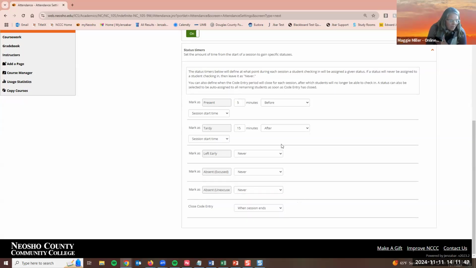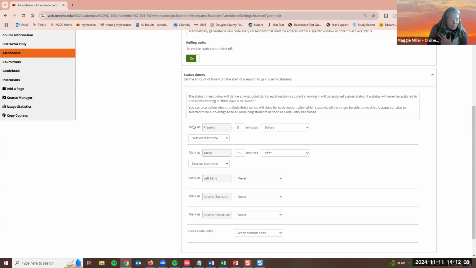I think I have mine set up to just have those options. And then even unexcused, I leave as never, because I want to make sure I'm marking those. If I do have a student email me, that's obviously an excused absence, and then the unexcused if I don't hear anything from them. So that's the way I have it set up. So they scan the code from 5 minutes before all the way up to the 15 minutes after, they're counted as present. And then once they hit 15 minutes after session start time, it changes it to tardy.